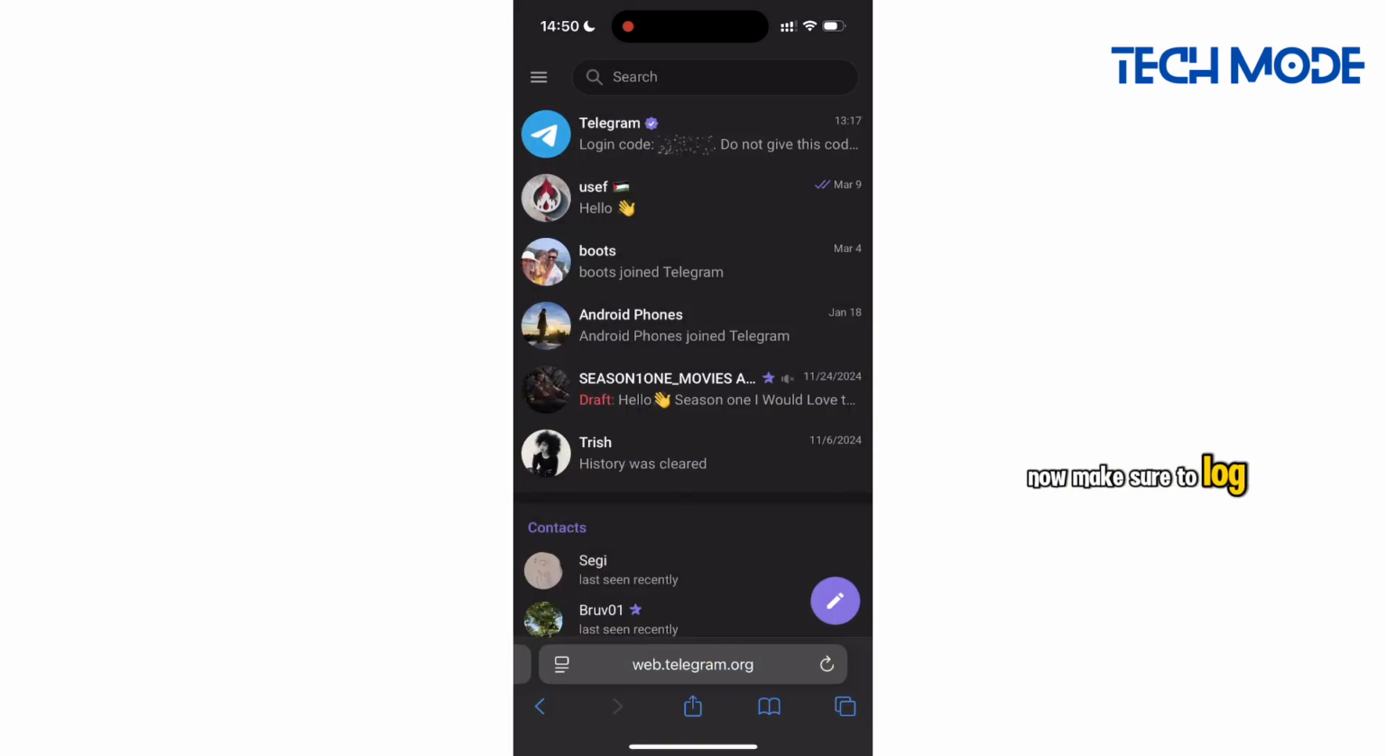Now make sure to log in to your Telegram. I already logged into my account. It's very easy. You just need to enter your phone number and also the verification code sent to your Telegram app. Now I assume you are on your home page just like so.